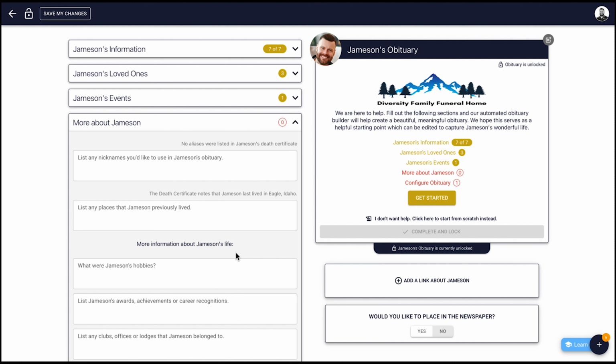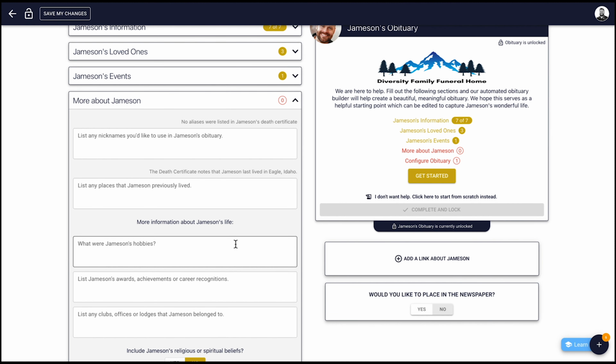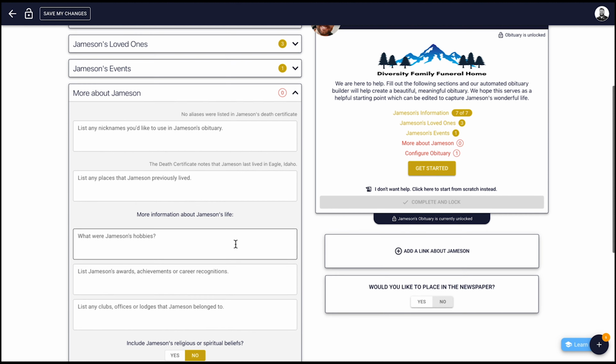Additionally, we have personal information. This will not be pulling from anywhere in Gather, and so it will need to be filled in completely from scratch. This is a great opportunity for families to be prompted to expand on aspects of their loved one's life that they possibly hadn't considered including.